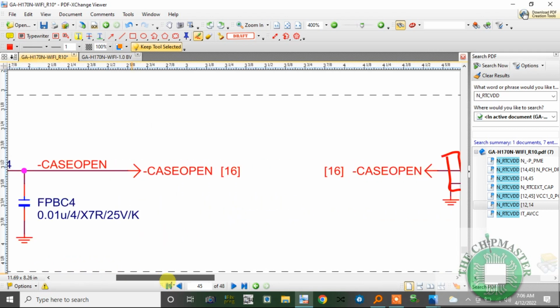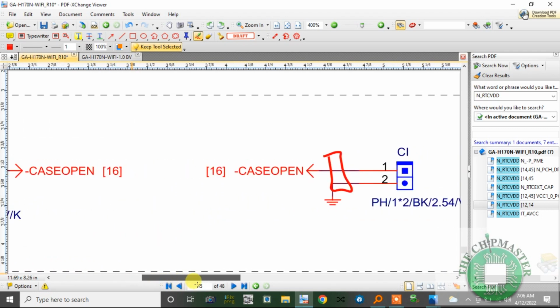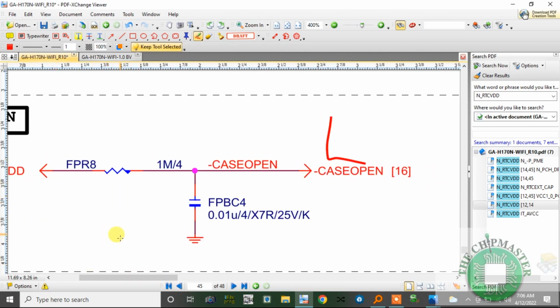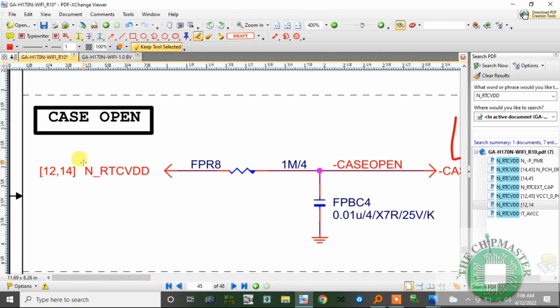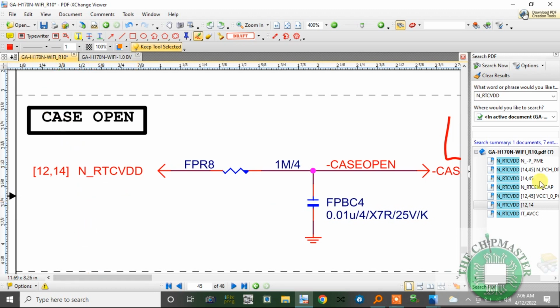So this is not controlled by the I/O. I was wrong, that's my mistake. There's a jumper here. So if you open the case and you don't want power to the computer to be turned on, if you have the power supply plugged in, you can use this as a protection, with a jumper to pull this low. It will pull through this 1 mega ohm resistor, pull low, and basically pull VCC RTC low, so you won't accidentally press the button. And this is a very good feature for the case open signal, right?